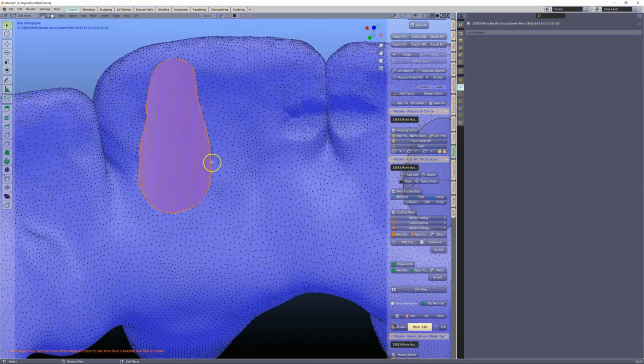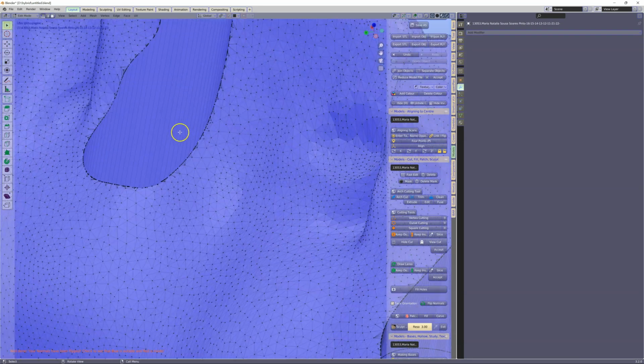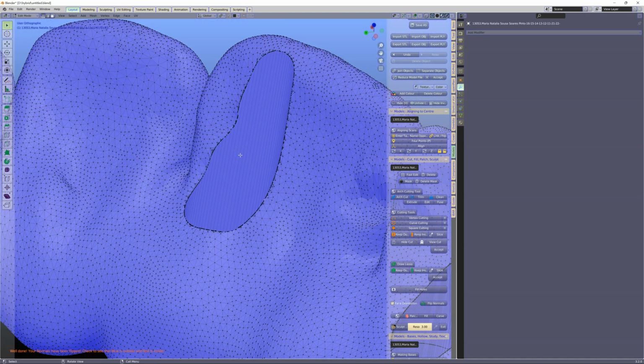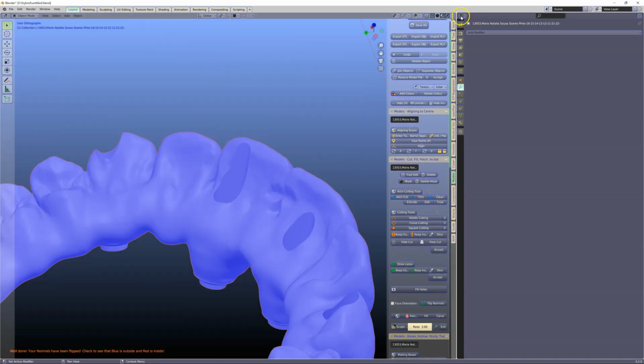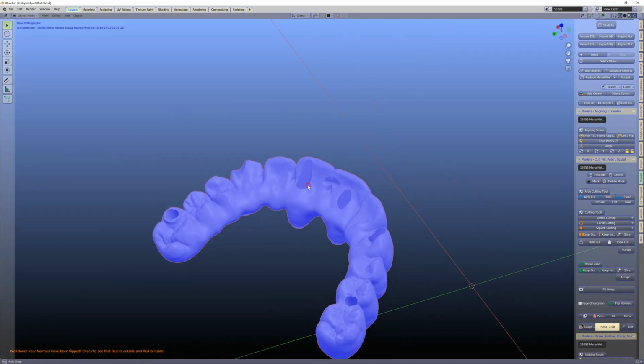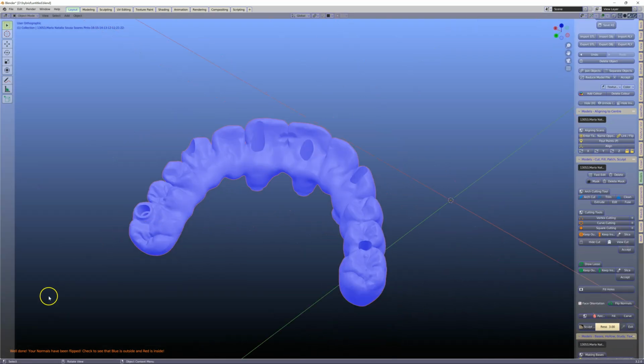Okay, now we've got a new hole which has no errors in it. Okay, now what we're going to do is we're going to start with the hybrid eye bar.